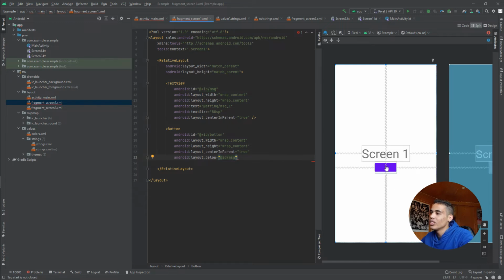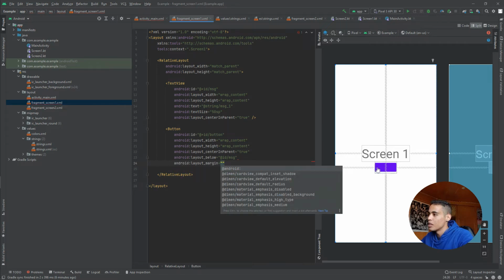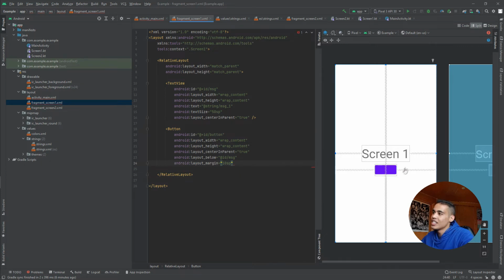But what if we want this to be separated a little bit? So we can put margin, and margin means separation in every part, like up, down, left, right, in every part. And here we can put 10 sp. But since we just want it to be here, we are going to put margin top.